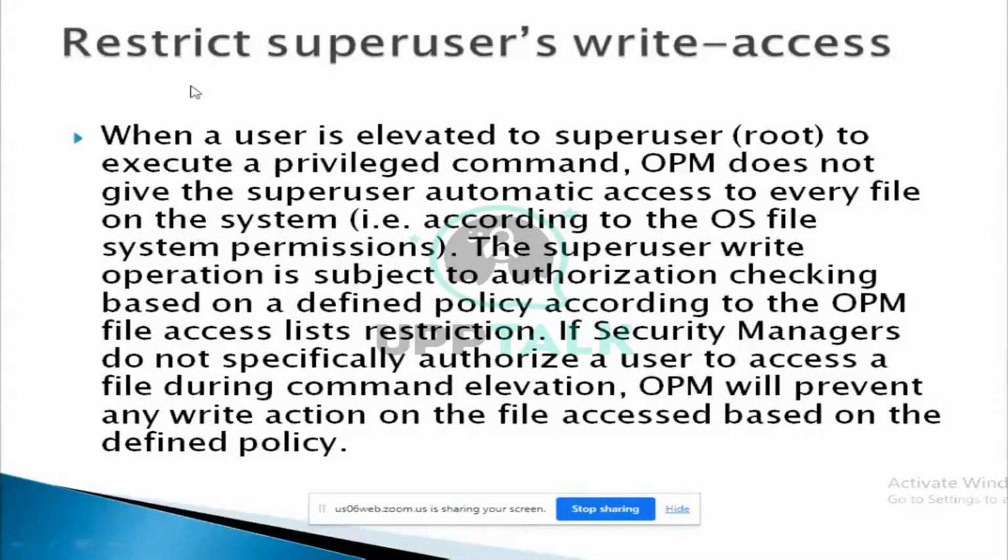Restrict super users' write access. Here we can restrict some access, and we can provide the AD and multiple roles, whatever you want. You can give it when the user is elevated to the super user or root to execute the privileged command. OPM does not give the super user automatic access to every file on the system. It will not allow it because we need to give specific permissions to the super user.